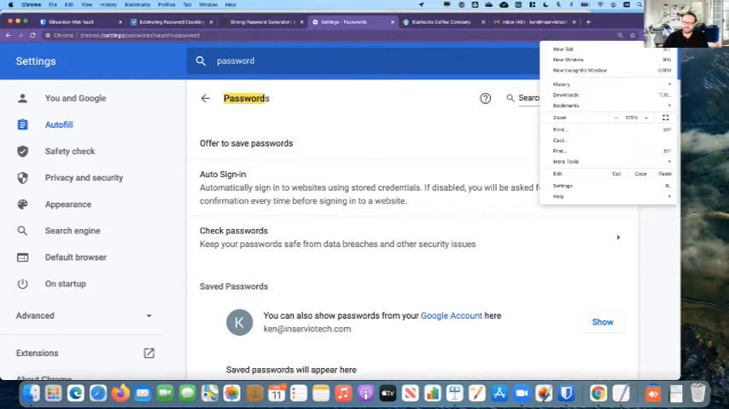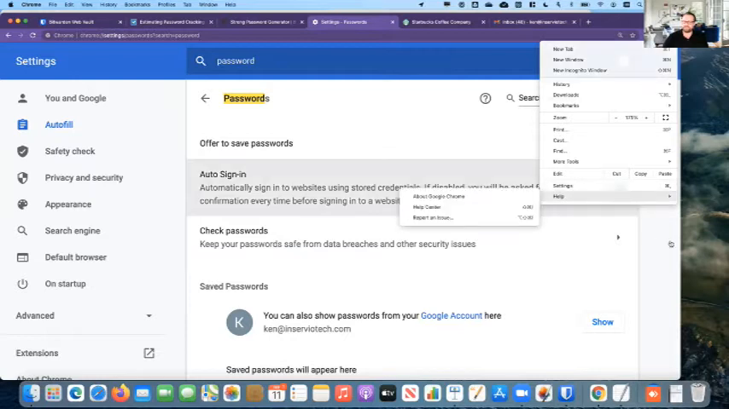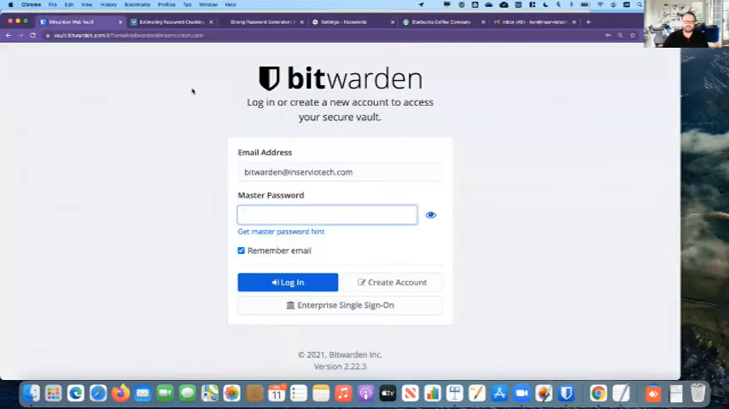Again, settings, and then you just type password. That's the easiest way to find it. Okay. So back to Bitwarden. It now wants me to log in. So it remembers my email address. I now just have to enter the password to make sure, yes, that's the correct one. It still has it copied. So I'm going to log in.